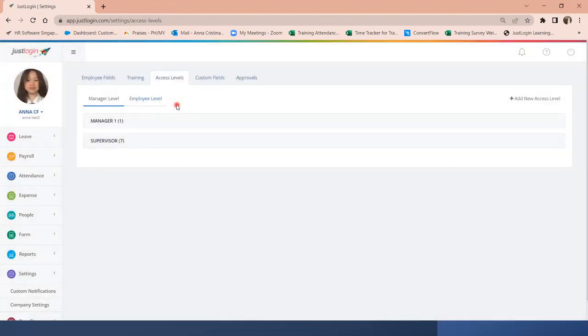On access levels, we have two different levels, manager and employee. Let's start with employee. On the employee level, you can indicate whatever the employees will be able to access, maybe view or edit or not view at all, and then assign the employees that you would like to access to that employee level. So for example, workforce, I have 7 employees who are assigned to the workforce employee level access.